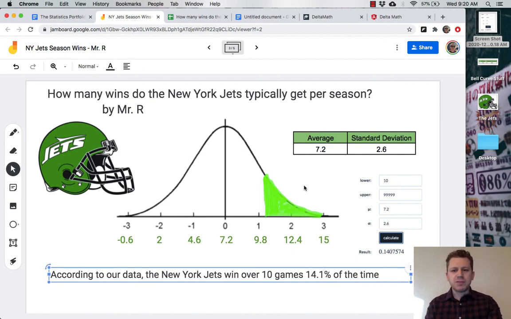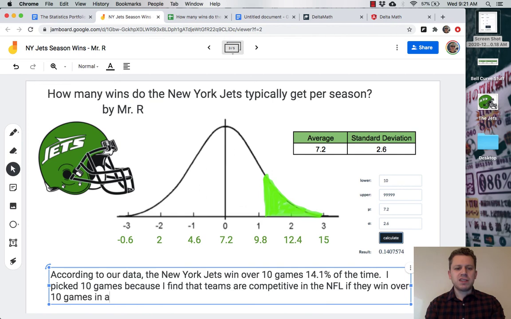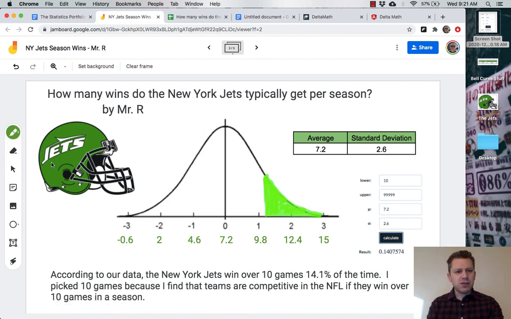They win more than 10 games. I could even add something like, I picked 10 games because I find that teams are competitive in the NFL if they win over 10 games in a season. Usually not competitive. It's very rare to see a team that goes like 8-8 and is competitive. And if I want to be fancy, I can go back here to the highlighter. I can take out the pen or something and just label that as 14.1%. Whatever you want to do.